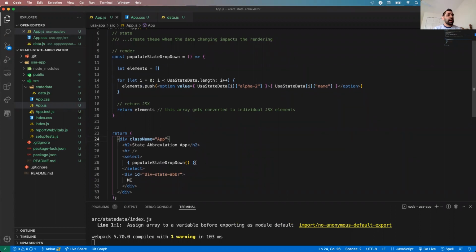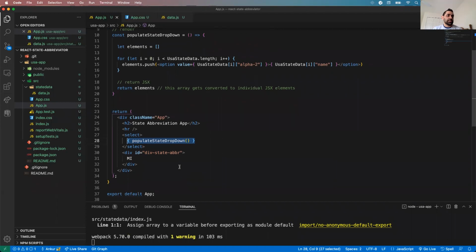Okay, so again, in my render, I am calling into a function, which is fine. That function is going to return JSX and basically insert that JSX between my two select tags. All right, so the next thing we need to do is, well, we don't want to hard code abbreviation right here, right? We want to show something that's dynamic based on what the user selects. We want to respond to that and then show the abbreviation here.